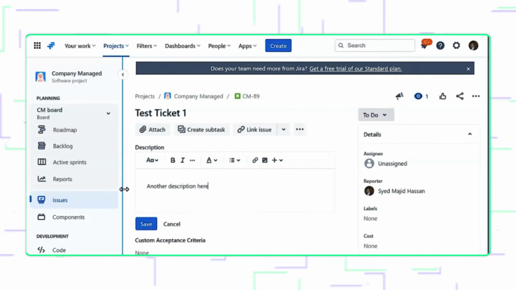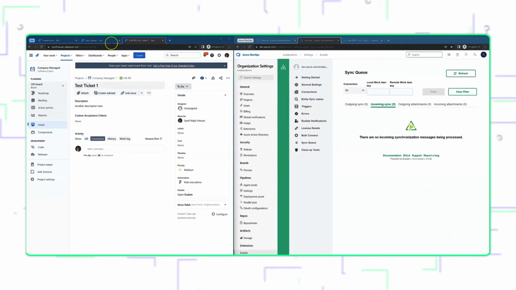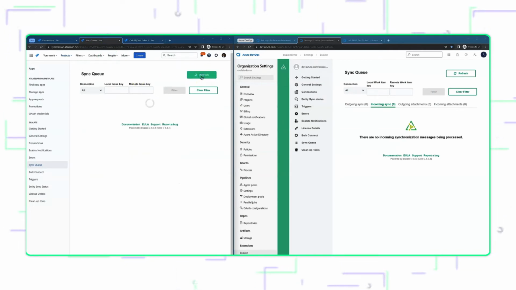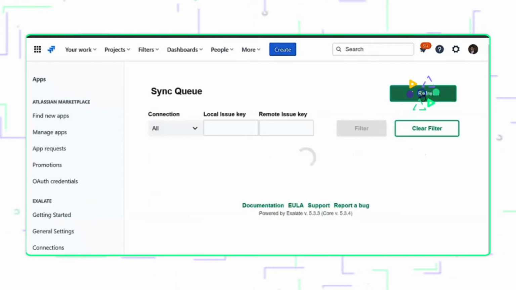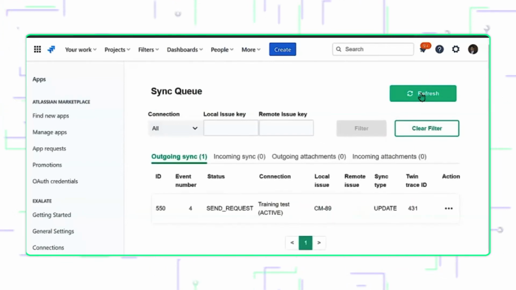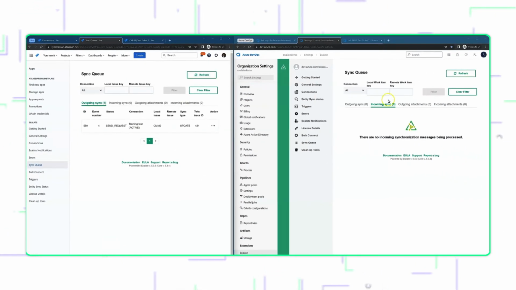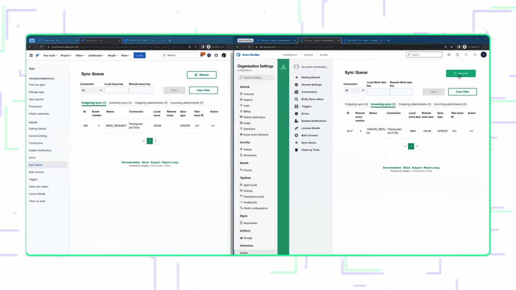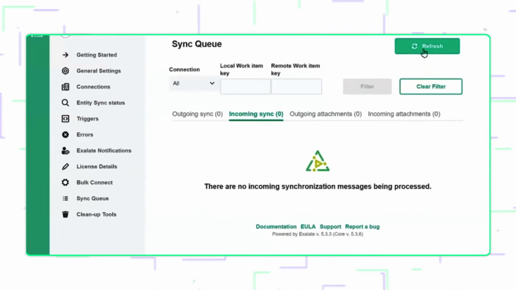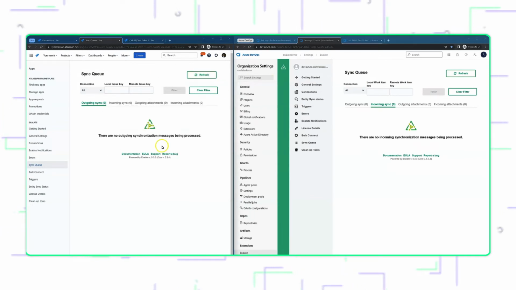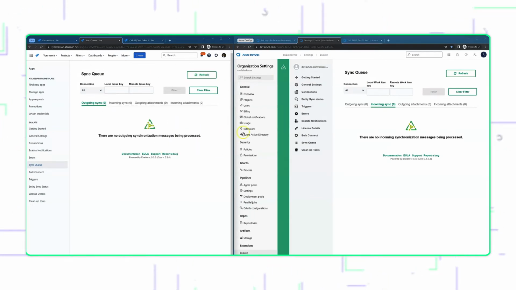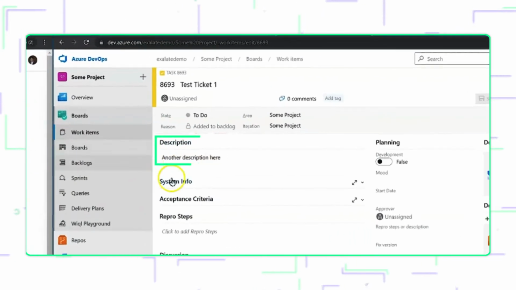Now, as soon as I make this change, the transaction should enter the sync queue on the Jira side. So as I said, we'll need to be a little quick. Well, it still hasn't entered. Let's refresh it. All right, the transaction is in the ready state. It's already sent the request, so we should be able to see something in the incoming. It's creating a replica, and the transaction has gone through, which means we'll probably receive a confirmation. Yeah, it was just too quick. So the transaction has gone through, and this means the change should already reflect on the Azure DevOps side.